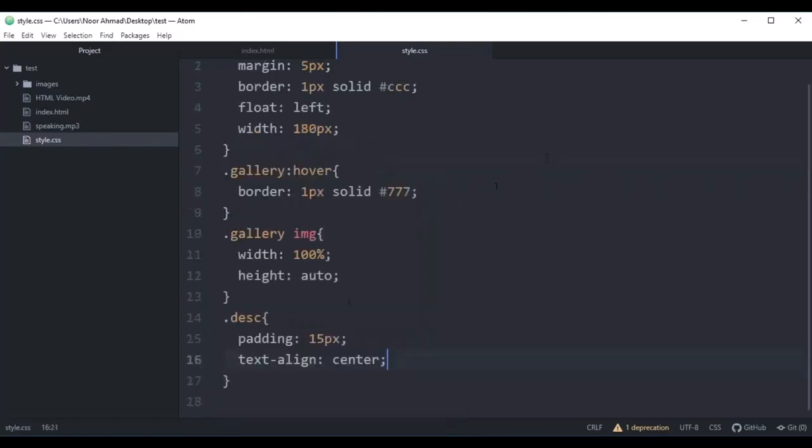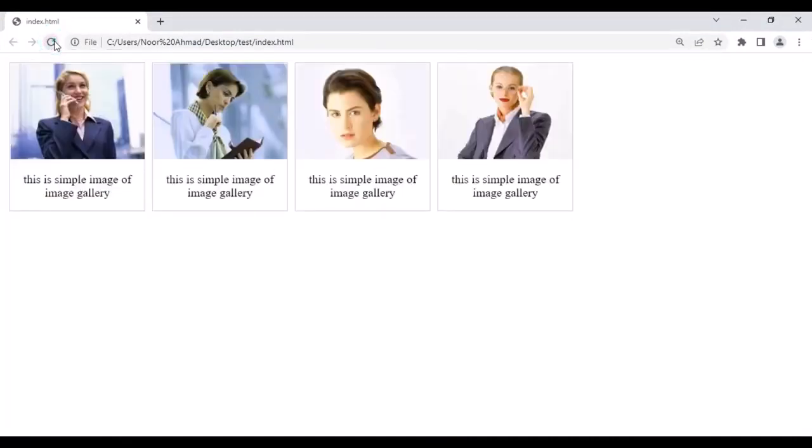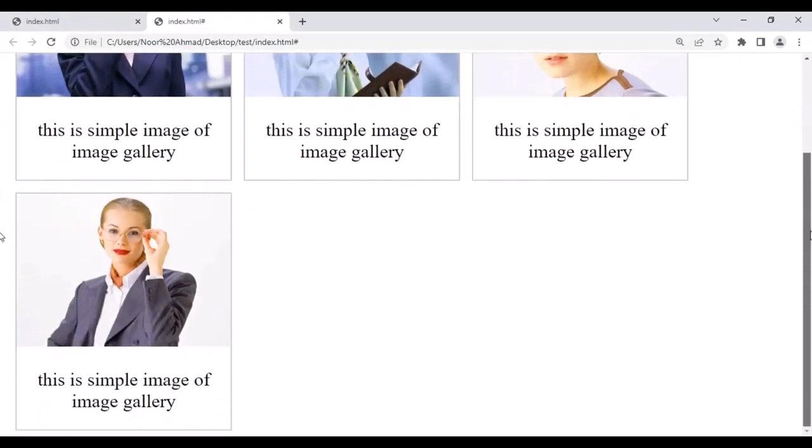Now let's save this and let's refresh the page and check. Let's see how it looks. As you can see, this is the image gallery that we have created right now. When we hover the cursor over this image, the border changed to the dark color. When I click on this, it is going to open. As you can see, it opens all of these images inside the new tab.